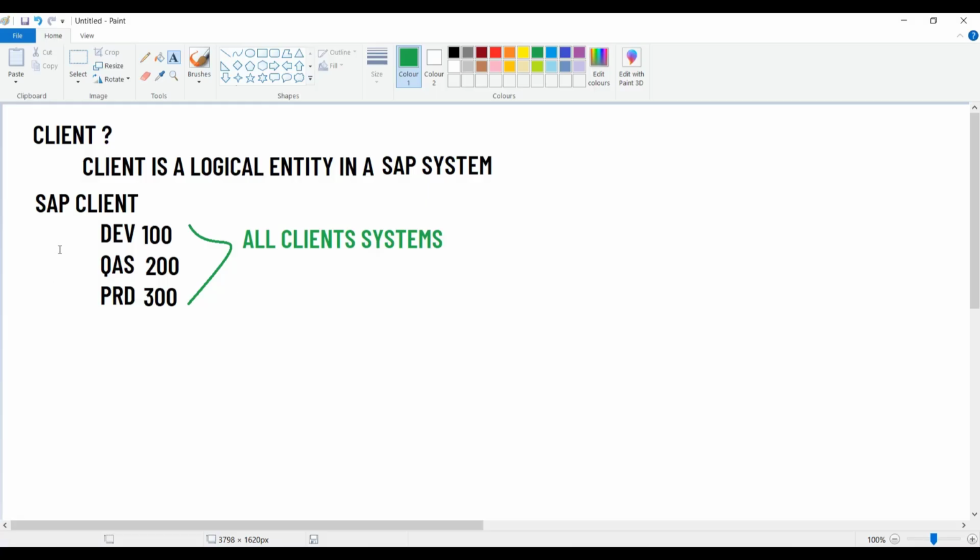As we already discussed, this is the client and we are dealing with it in SAP. In SAP language, it is a system only, but this client is dedicated to development, this client is dedicated to quality, and this client is dedicated to production. There is nothing more to discuss.